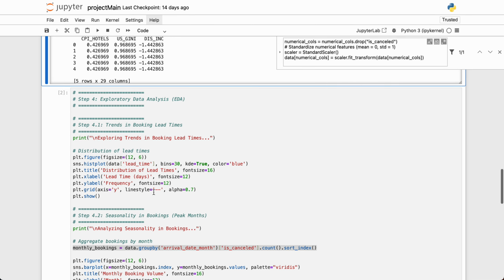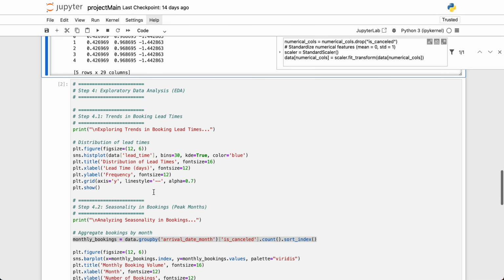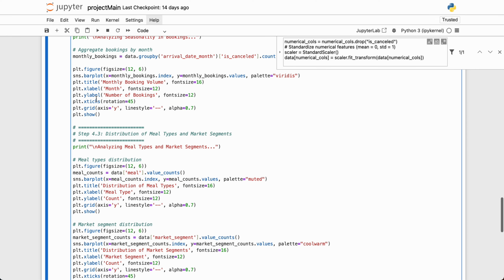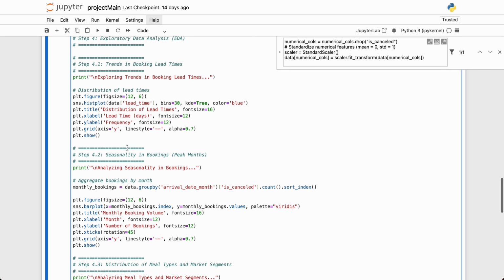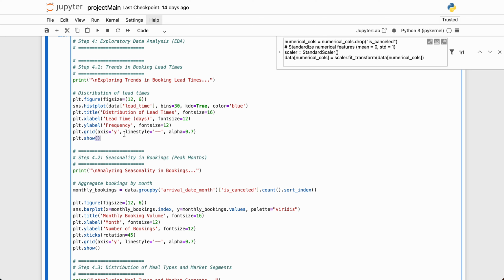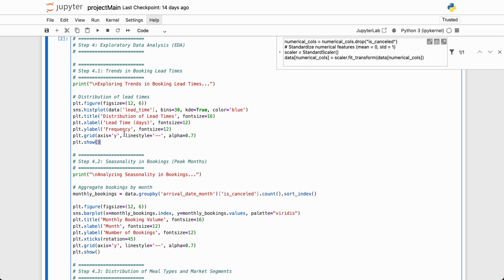Step 4. In this code part, I'm basically drawing plots to show in a presentation and exploring. That's a histogram of lead time, to basically see how far in advance guests book their stays, how many days before they do the reservation.